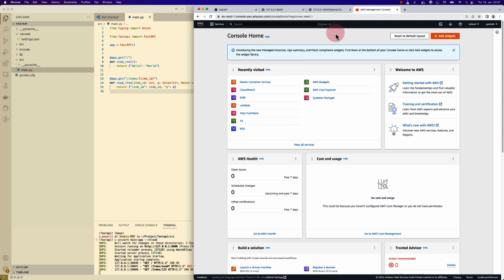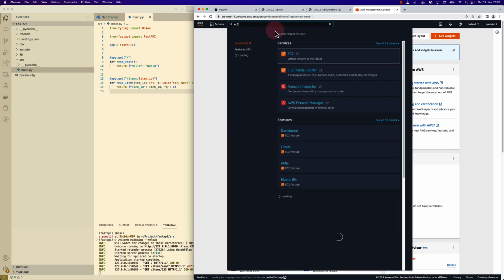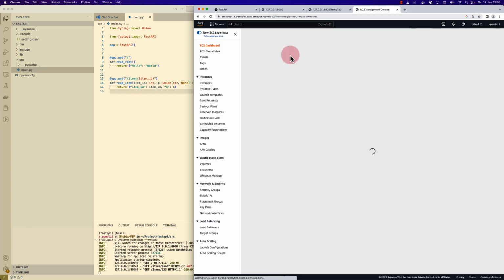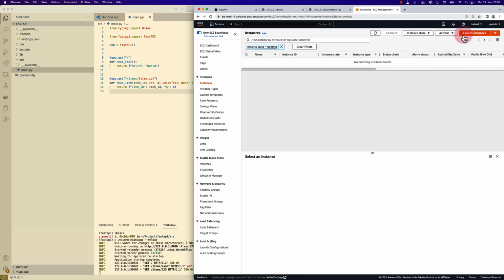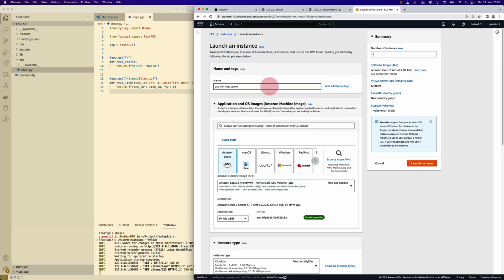All right, let's spin up an EC2 server. In the search, type in EC2, virtual servers in the cloud. Let's come inside the instances and create an instance. Just give it a name, first API demo.